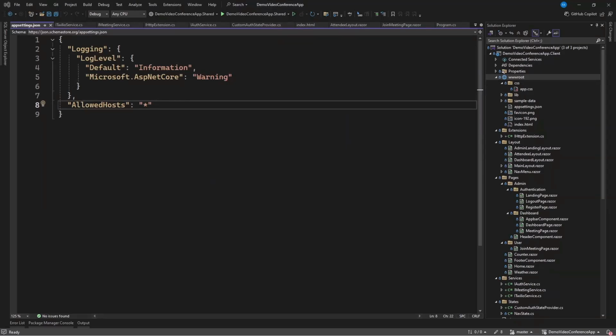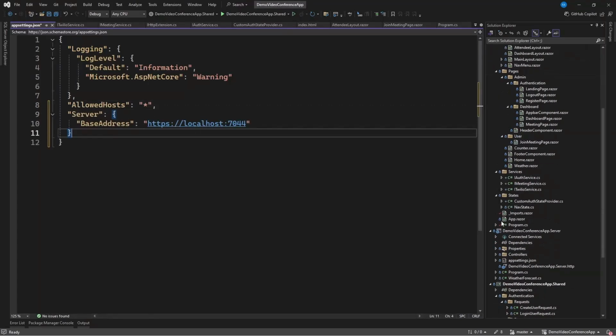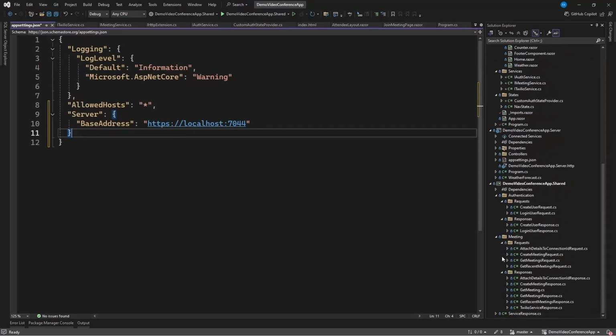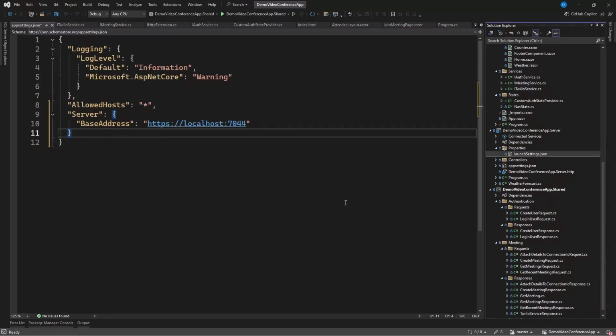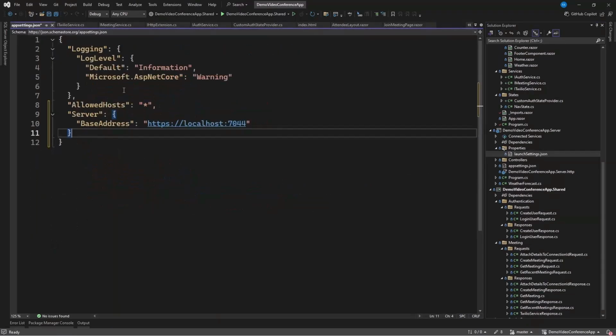So first, we are going to add our server. Now, of this server, we need the base address of this server. So let's go to our server and check from the properties folder, launch settings, and here it's 7170. We can grab that, come back and replace it.